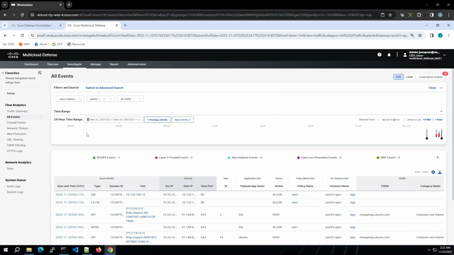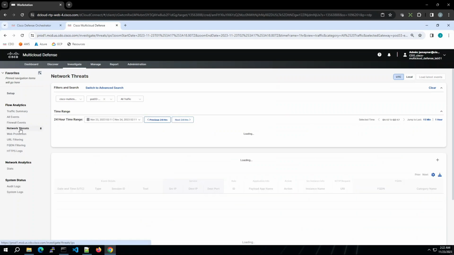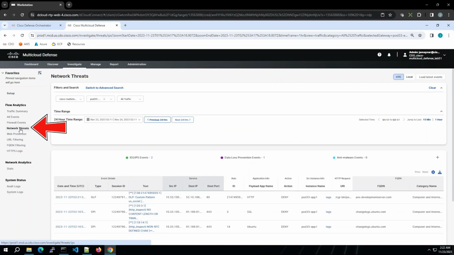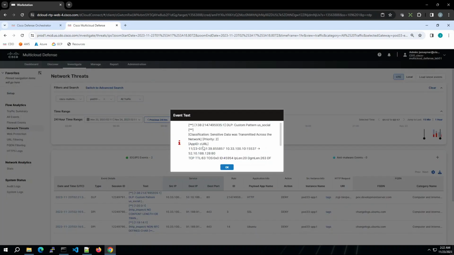Let's go ahead and check out some of our logs. We'll go to network threats. And very quickly, we can see custom pattern. If we look into it, it gives us a little bit more detail. Sensitive data was transmitted across the network. And it shows the curl was used. Perfect.